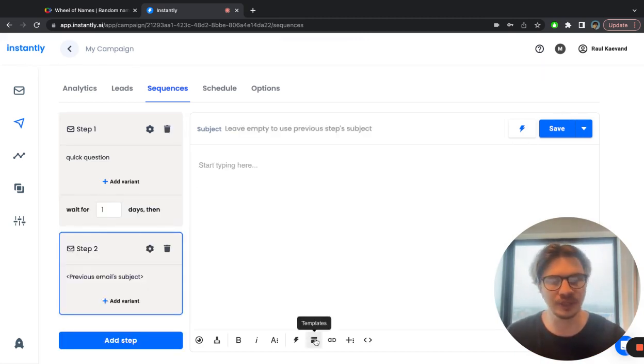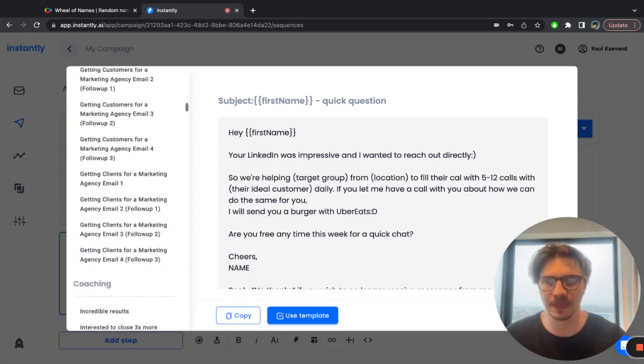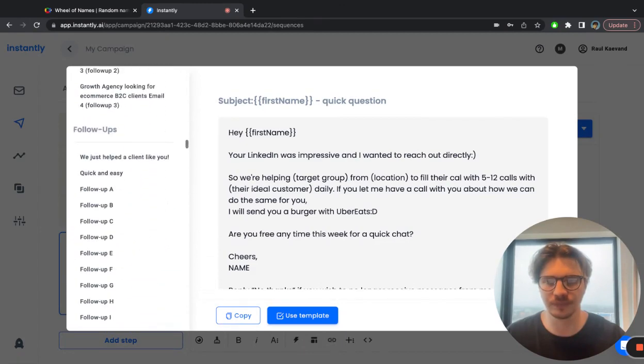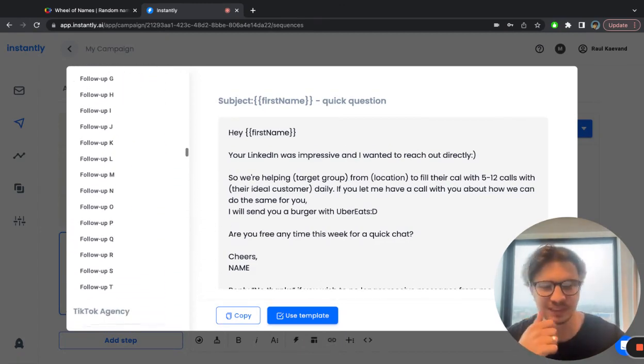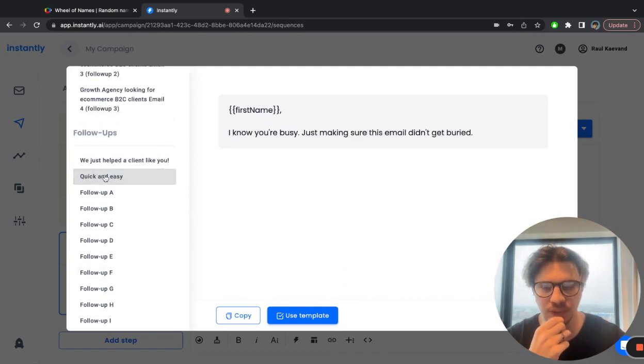And again, I would go into templates, and we have a bunch of follow-ups. If you scroll down, follow-ups. So you can see we have so many different ones. I'll just go through, quick and easy. So maybe this one, it's quite used.